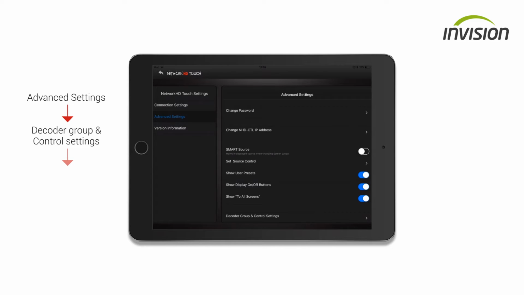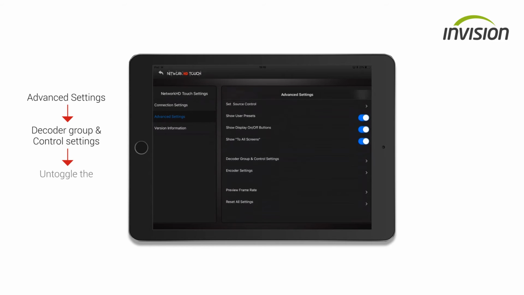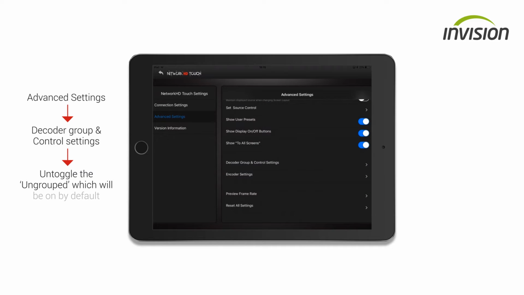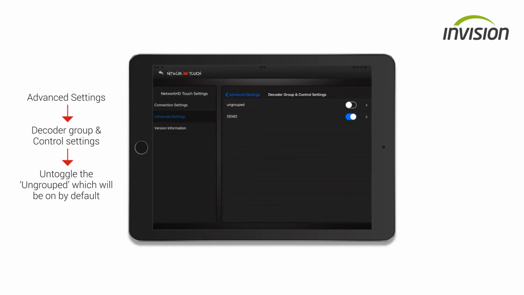And you can see under this setting here, decoder group and control settings, that the ungrouped group is there. Now this is going to read all of the data from the controller, so it's going to see this ungrouped, and we just want to toggle that to off. That will be on by default. Just toggle that to off, and then obviously demo will be there as well. So this is quite useful.